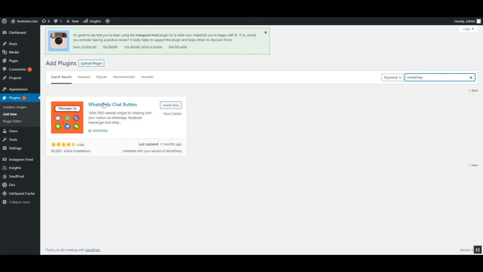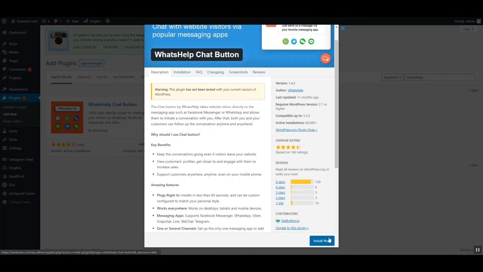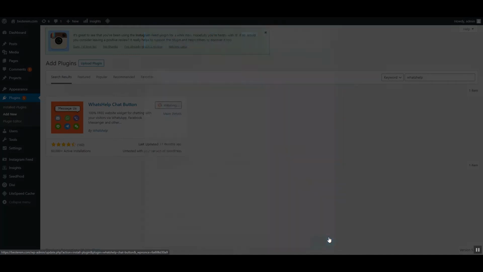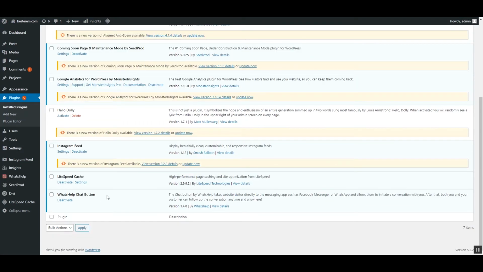So this plugin is the one that we recommend because we already tested this one, and you can install it by clicking on this button, or you can click on this button, check for the details, and click on Install Now here. So let's click that one. It only takes a couple of seconds. Once that's done, click on Activate. There you go. WhatsHelp chat button is activated.